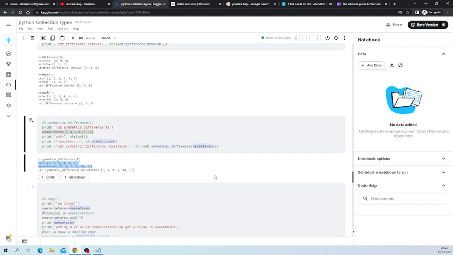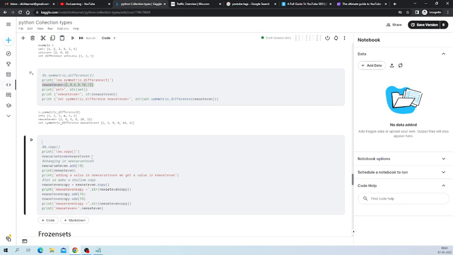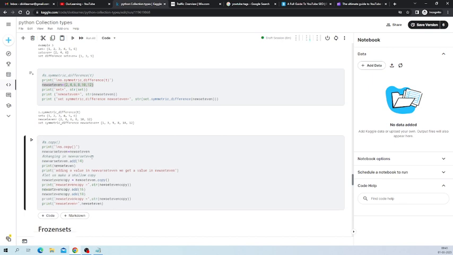So it doesn't show me 2 here because that's common in both places. It doesn't show me 4 because that's common, and it doesn't show me 6. Except that, it shows me all the other values which are not common. Next is a very important example. It's an example of copies.